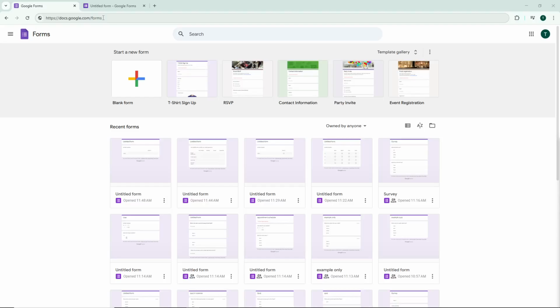Welcome back, everybody. Today, I'm going to teach you how to add a table in Google Forms questions. While Google Forms doesn't have a built-in table feature, there's a clever workaround using grid options that gives you the same functionality. This is perfect for surveys where you want respondents to rate multiple items using the same scale.